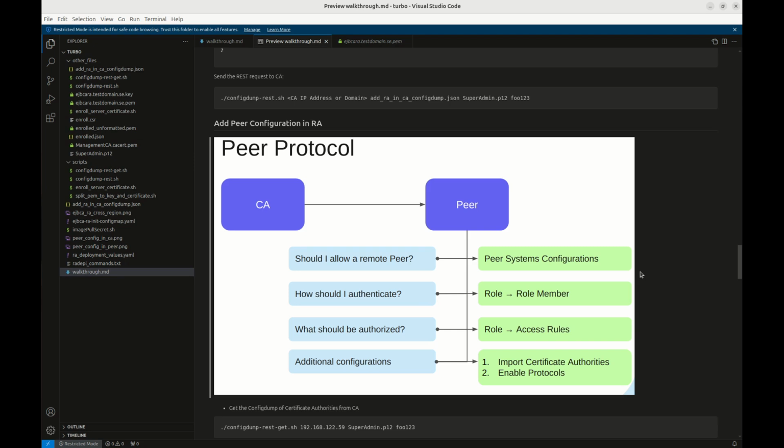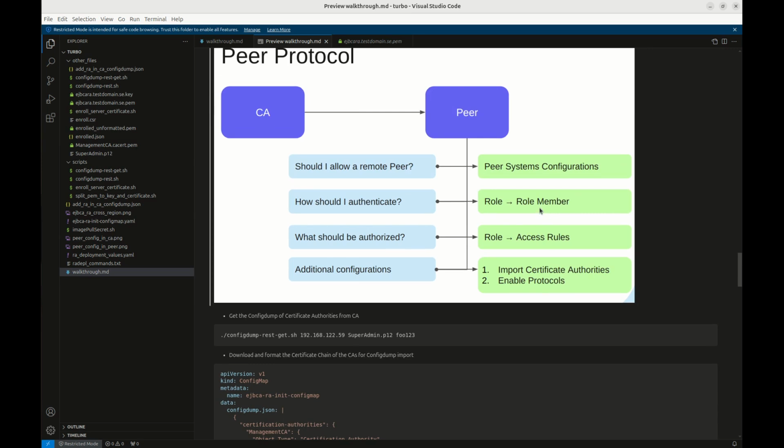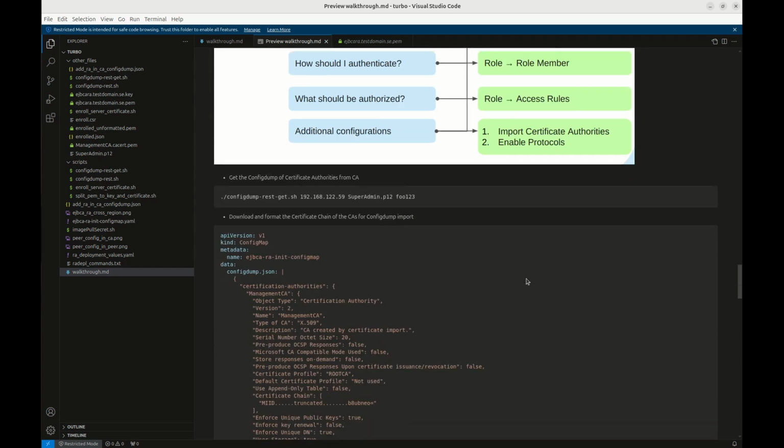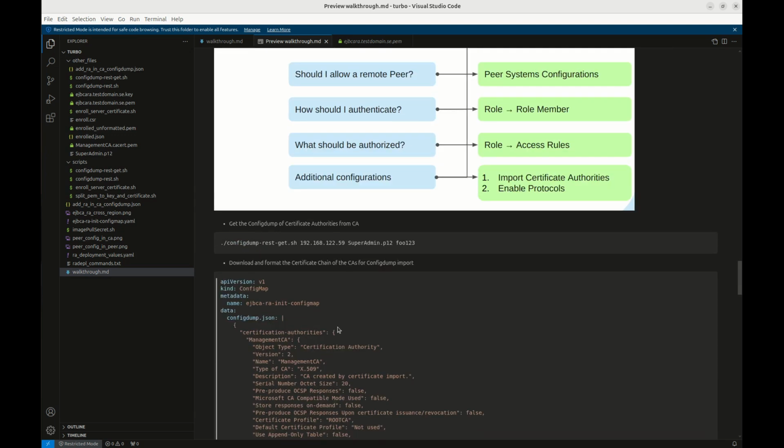Now that our CA has been configured with the peer connection, we need to focus on what configuration we need to inform the RA about. So in this case, we need to tell the RA, hey, the CA is going to connect to you, and then the same authentication and authorization, and the same thing for a few other additional configurations using config term. So once more, we are going to use the Kubernetes config map where this whole big JSON file will be mounted. What is going on over here?